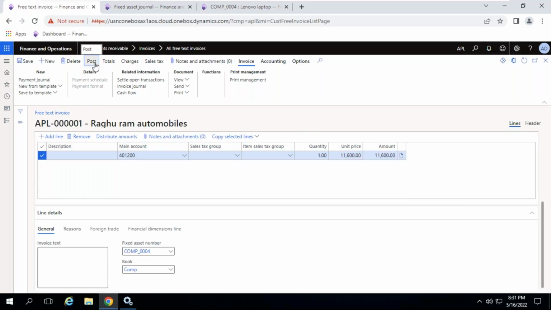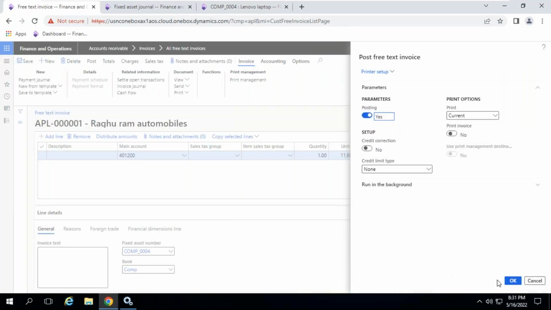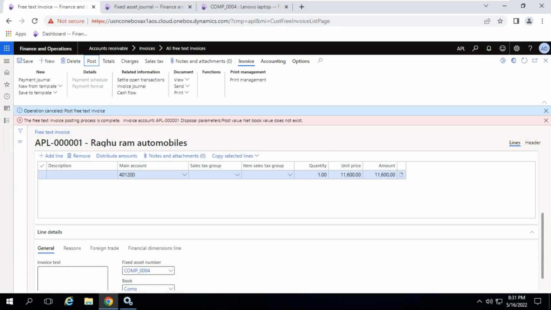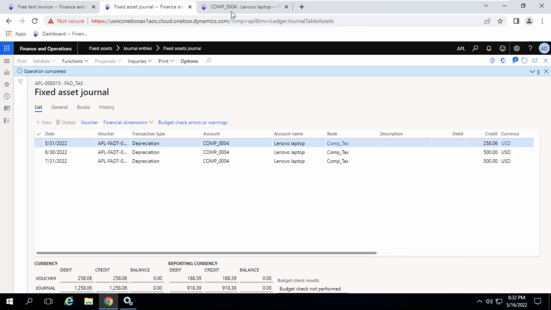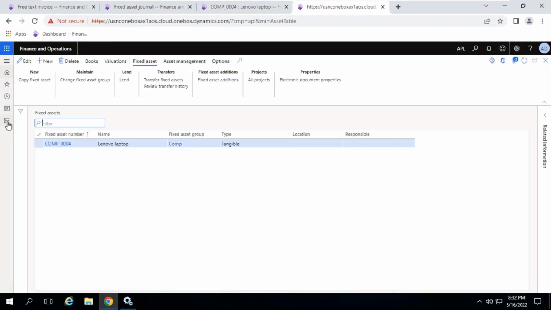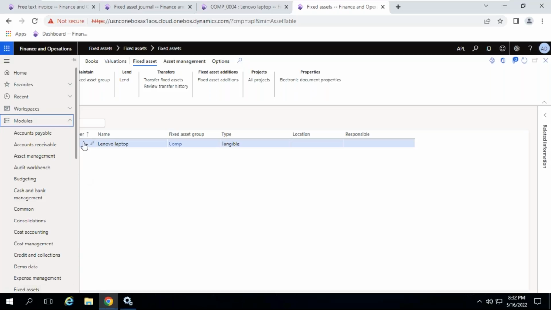Now if I'm posting, I'm going to get an error message. Look at this one. Look at the error message. Disposal parameters. Post net book value does not exist. It means the posting profiles. In the posting profiles, we have mapped only acquisition and depreciation. Tomorrow we'll continue. I will stop here. Just give me 1 or 2 minutes only.